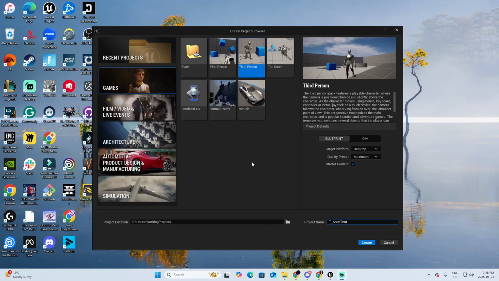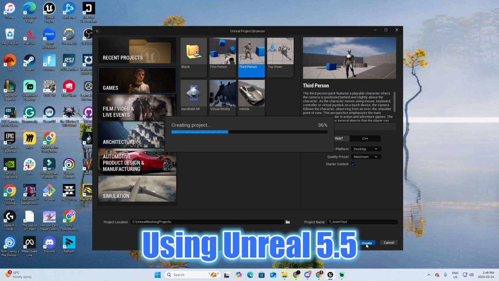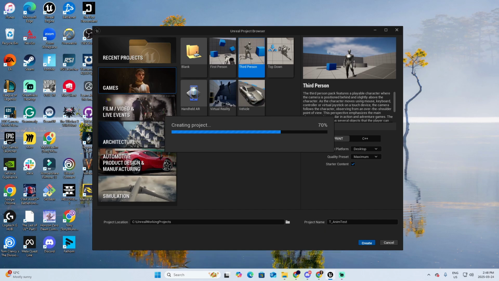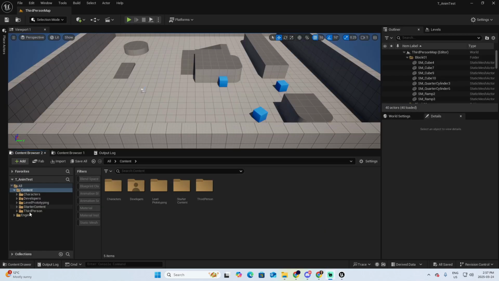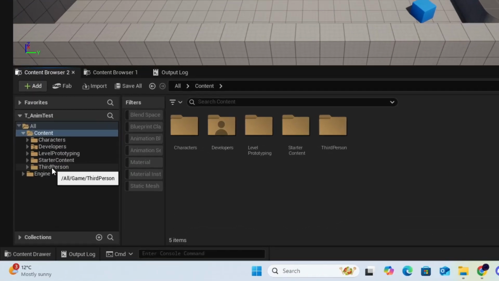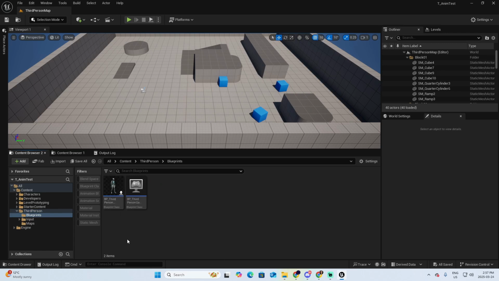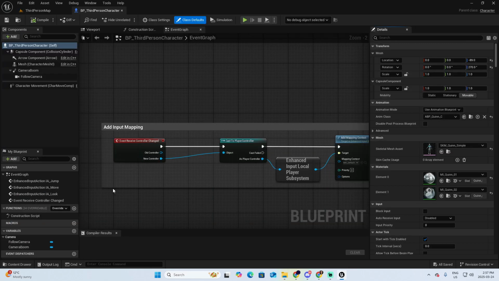The first step will be creating a project for a third-person game. I will select the starter content, of course it will be a Blueprint project, and this is the name that I will assign. In my case, I'm using Unreal 5.5. Once the project is created, go to the folder called Third Person, inside Blueprints, and open the BP Third Person Character Blueprint. This is the character that you use to play the game.